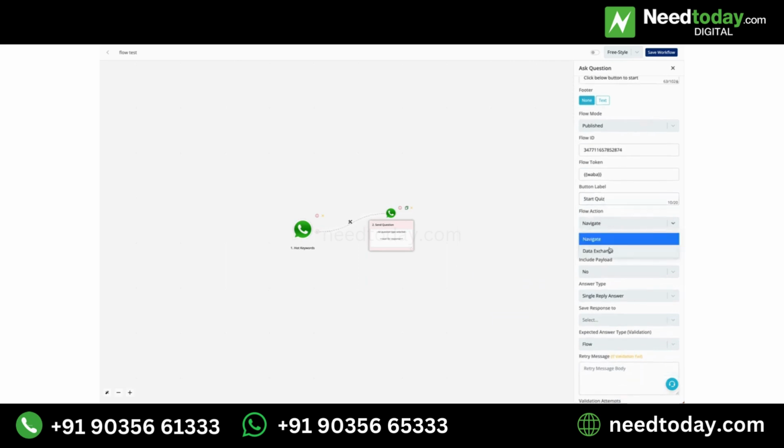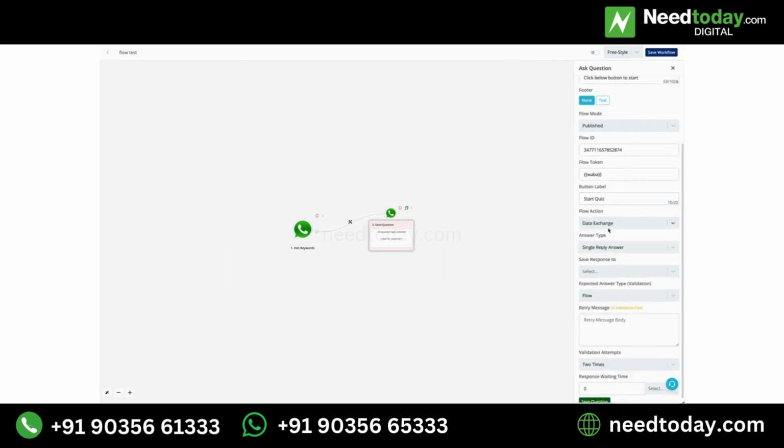Flow will be navigate or data exchange. Data exchange is our infrastructure wherein the flows can work with real-time data sync. We plan to launch it very soon. As of now, you need to use the navigate. So these are basically static flows.